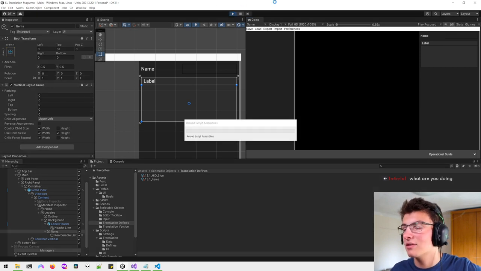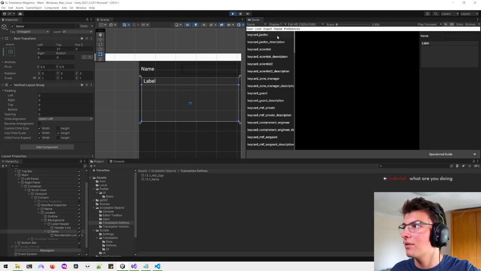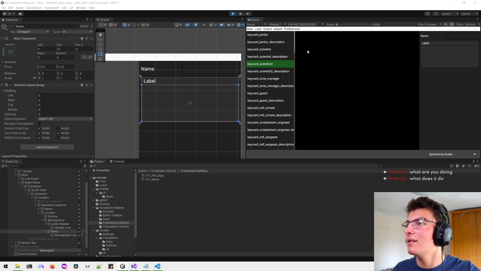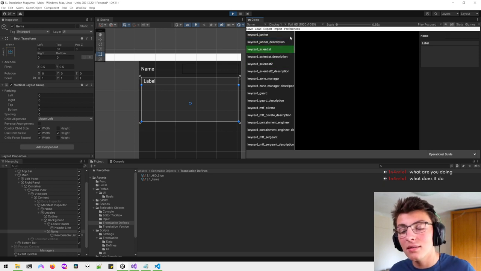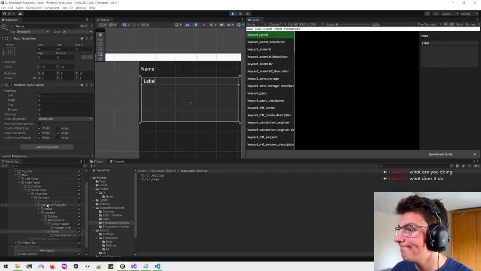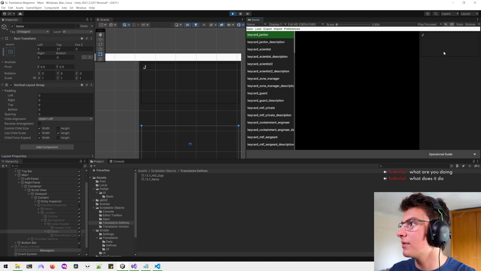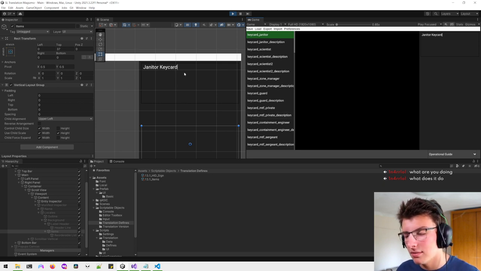So once again, I can just open it and I have a list of every single entry that I've added to this point. What does it do? Well, it makes translating easier. Currently, it does nothing. But yeah, if I finish this, you will have everything categorized right here. You'll be able to just edit, for example, janitor keycards. So now in game, it will display janitor keycard in the inventory. And yeah, you'll be able to save this, load this, export it, import it.